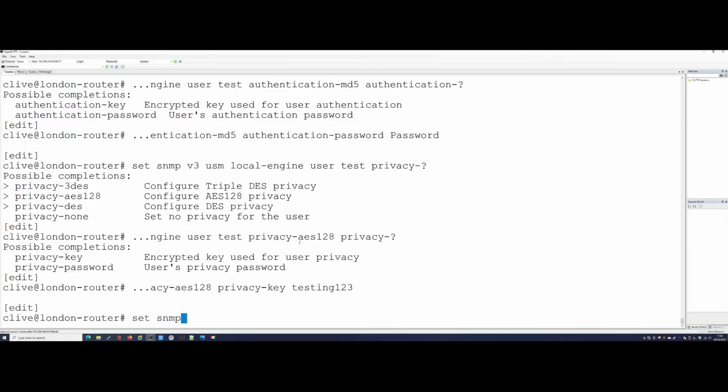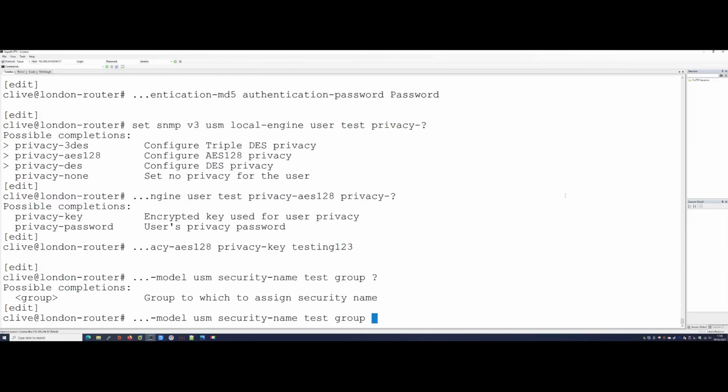Now we use SNMP v3 VACM, and our security to group. Our security model is going to be USM, and our security name is going to be test that we've already used from our lines above. And we're going to give ourselves a group name, and it's just a name. Let's call it SNMP group. We'll just call it that name.